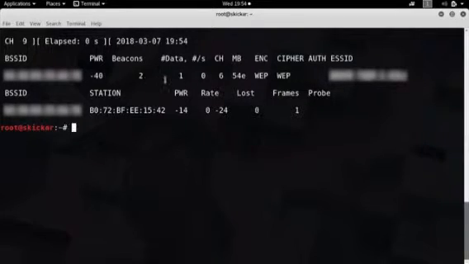So we'll go ahead and note the channel that it's on, which is channel 6, and then the BSSID, which is also the MAC address. So we'll copy this MAC address because we'll need it for the next step, in which we will tell aireplay-ng, a tool for attacking wireless networks, that we want to attack that network and only that network.